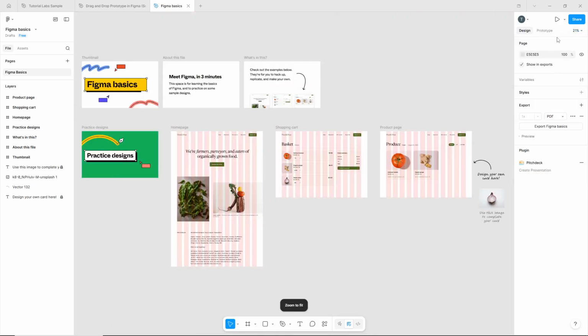And that's it. You now have 3 different ways to zoom in and out in Figma. You can use keyboard shortcuts with your mouse, the Z key drag method, or the percentage drop-down menu at the top.